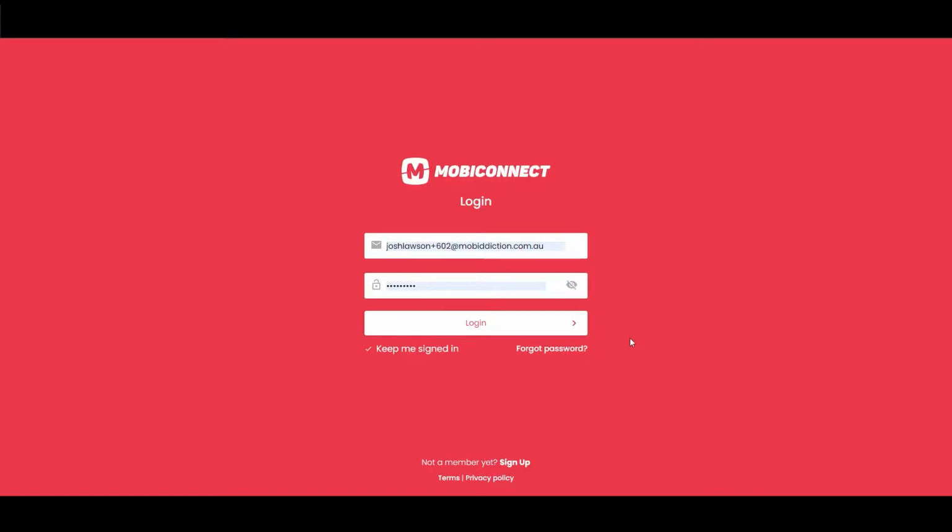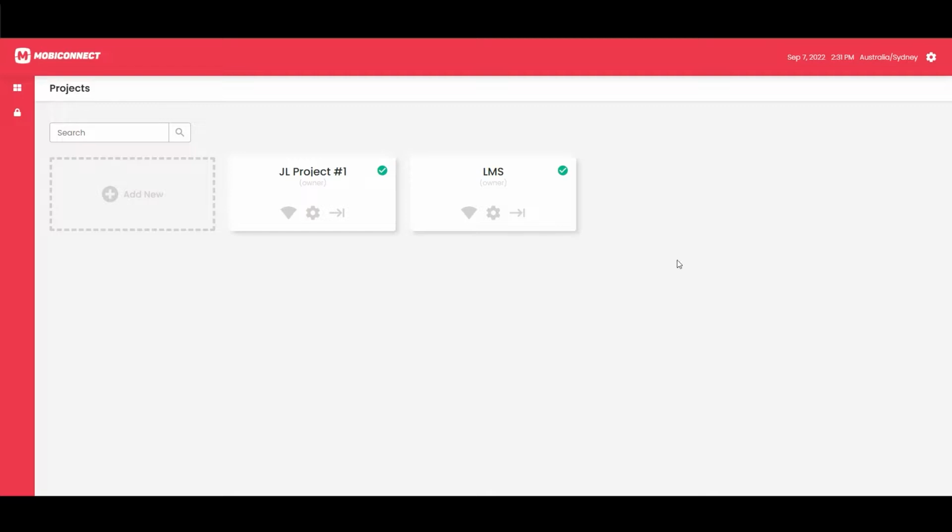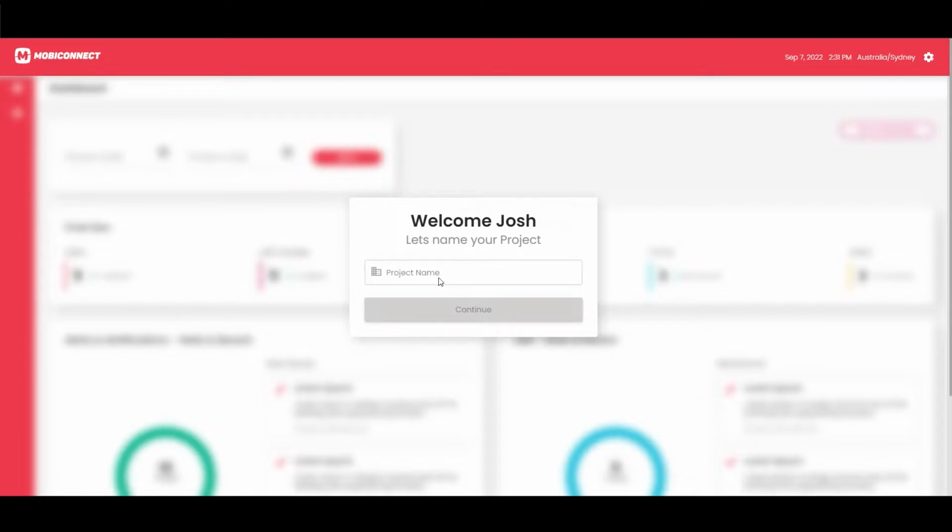Okay, first things first, as always, log in. And as you see here, I've got a couple of projects. For this one, we're going to create a fresh project just for forms, just for managing forms. So building it with the idea that it'll just be used for forms.